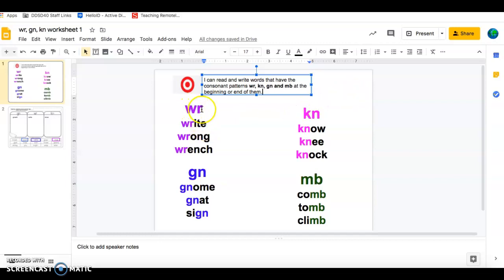So WR, you will notice this consonant pattern. That means two consonants together that make one sound. It makes the sound /r/. So the W is silent. So let's sound out these words. Right. The reason that the I says its name is there's a bossy E on the end. Wrong.